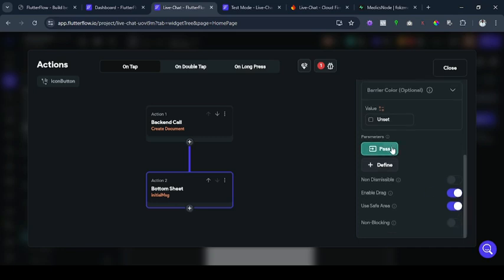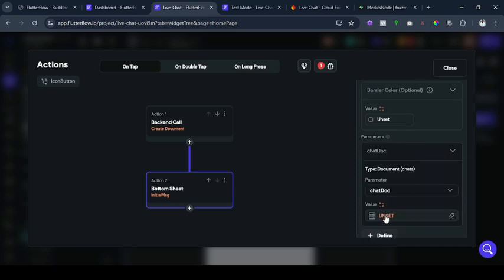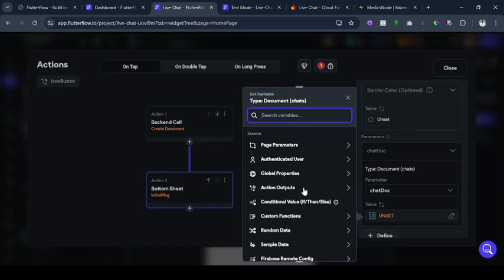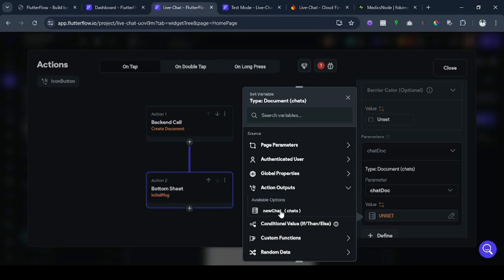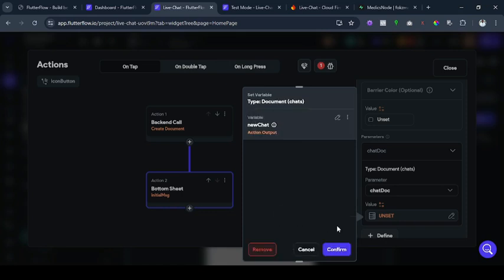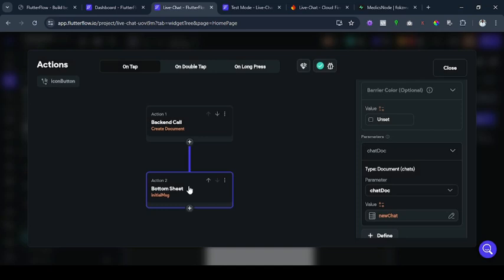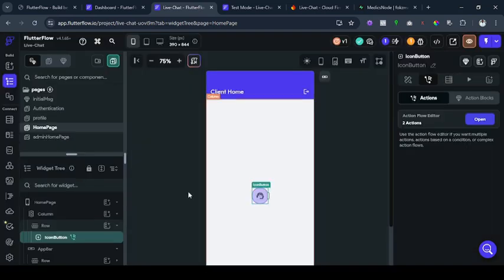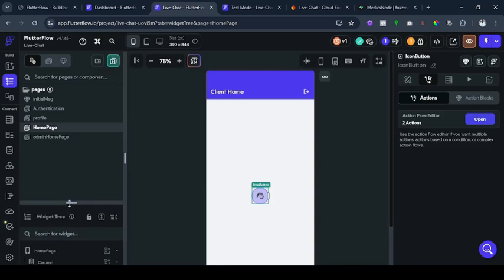We'll scroll down to this pass parameter chat doc, and we're going to get our action from the action output. We'll click on new chat, confirm. So after creating document, it makes available for us the chat document that was created. Then it passes it on to the bottom sheet and also displays the bottom sheet. We'll go to close, go back to our initial message, which is the component here.